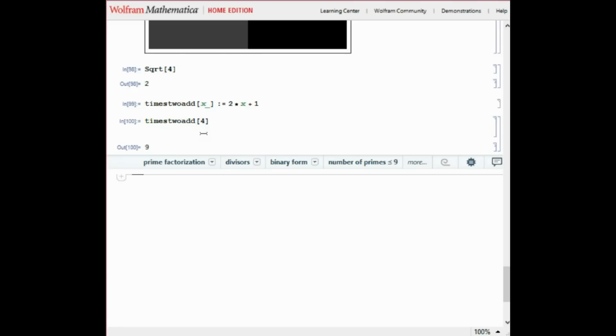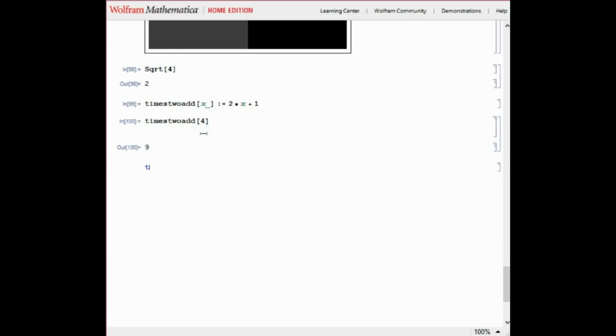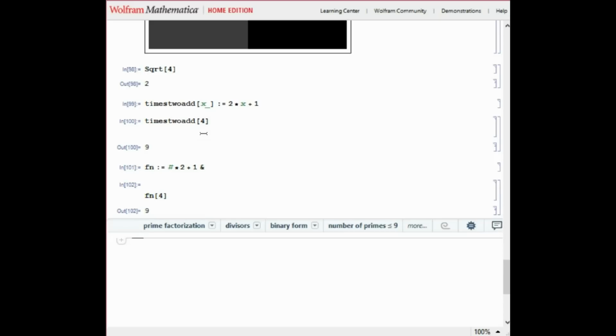Now, equally, we could specify it in a different way. Well, let's call it something different. Let's just call it function. And we could say that it's equal to the input multiplied by 2 plus 1, ampersand represents the end of the function. So again, we get the same kind of thing defined.